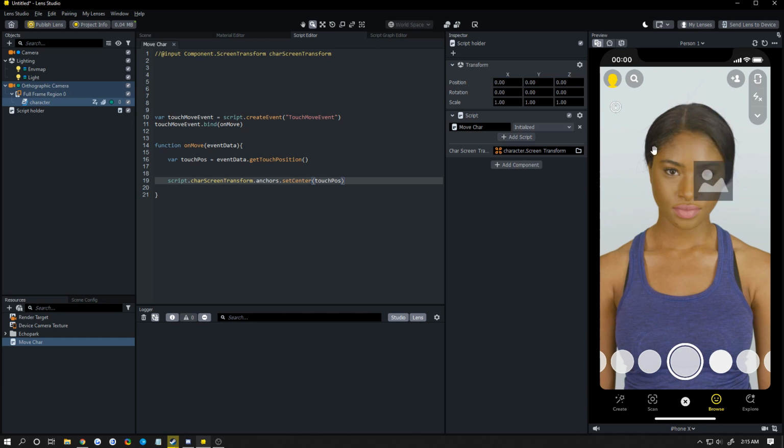But you may notice that the screen transform's coordinate system does not match up to the touch position. I think screen transform is 1 to -1 with 0 in the middle, but touch position is like 0.5 here. I think 0 is here, top left, and the screen position is 0 in the middle. So we have to convert that.